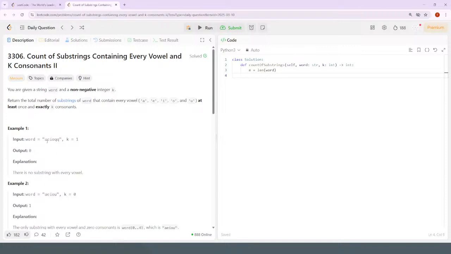Okay. So here, k is one consonant, and return the total number of substrings. Okay, so like subarrays, substrings are any contiguous portion of the string.